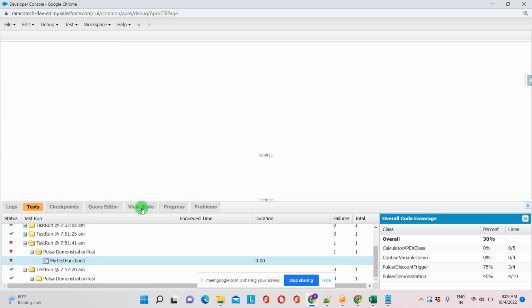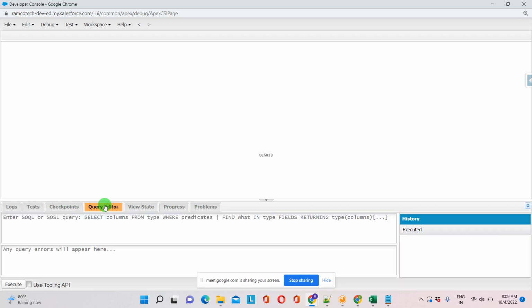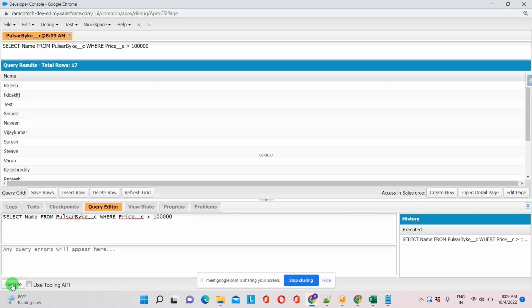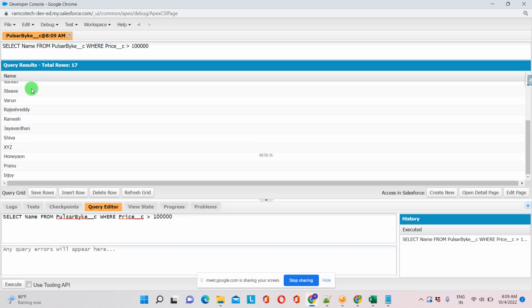Here we can write the query. Go to the query editor and just paste it here. That's it. SELECT name FROM Pulsar bike WHERE price is 1 lakh, and just click on execute.